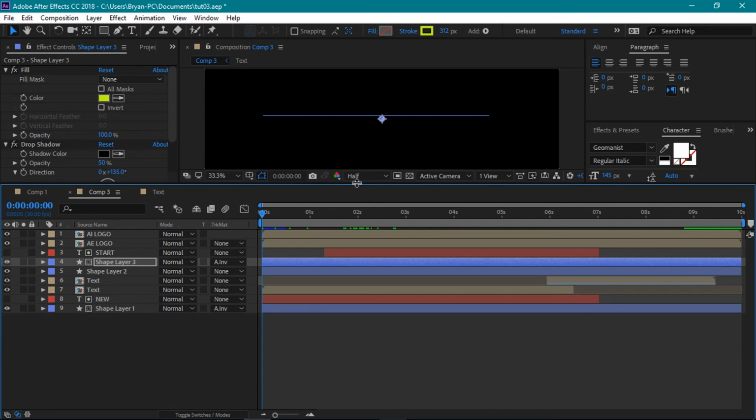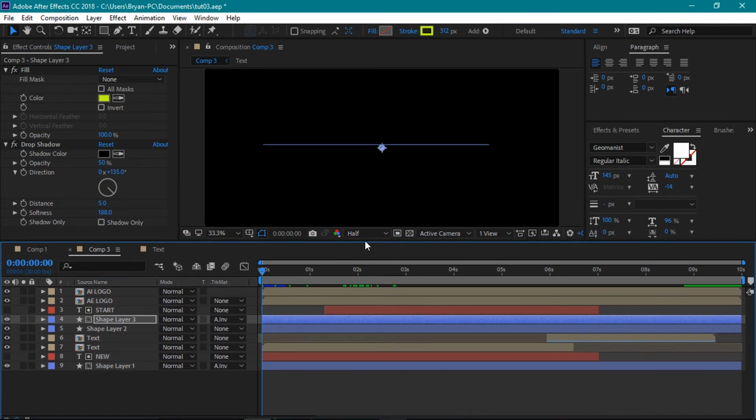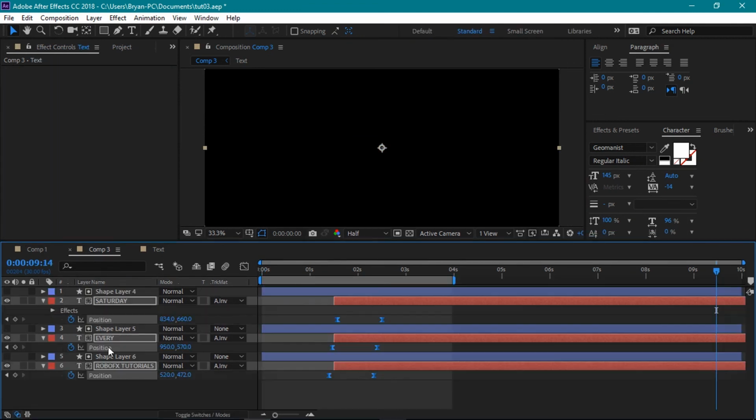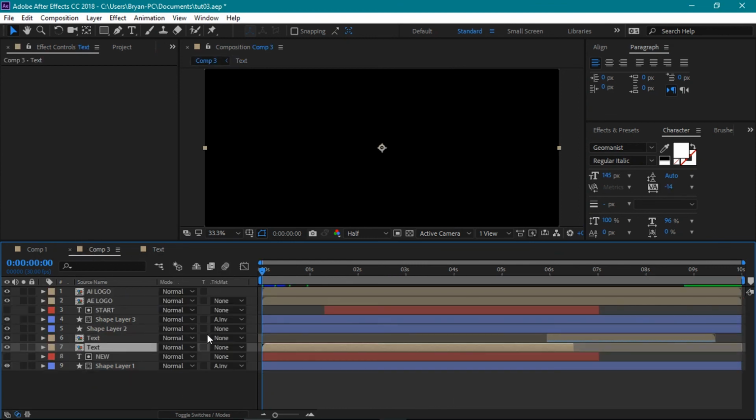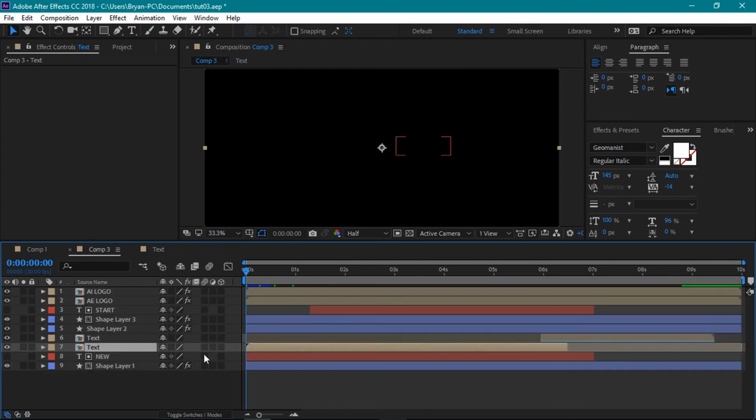Now go into the text comp. Turn on motion blur for the text layers. If you don't see the switches tab, click on this button to toggle between. Don't forget to turn on this big motion blur icon. Now go back into the main composition and turn on motion blur for the text comps.